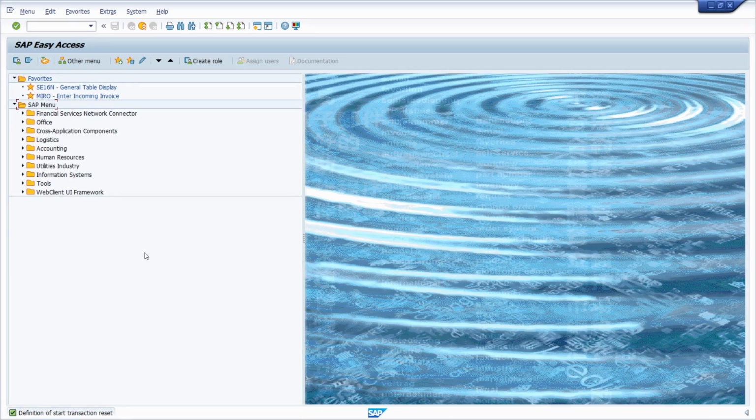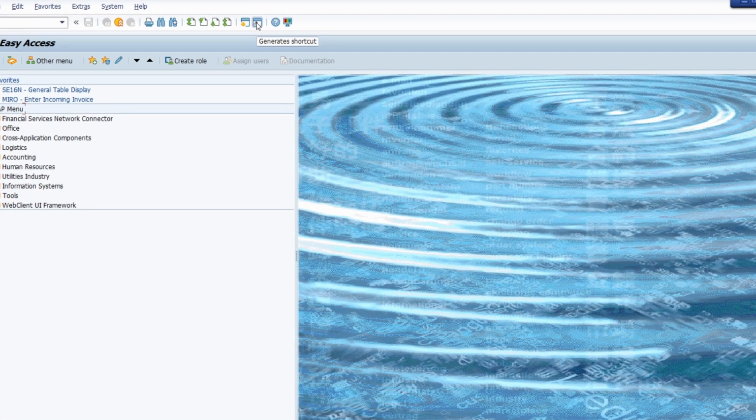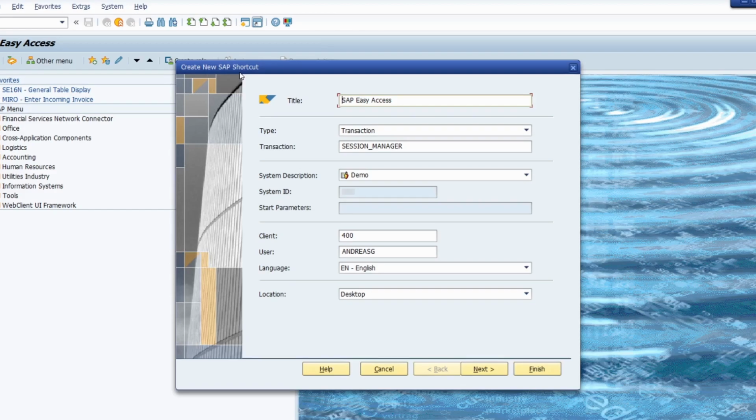With the SAP GUI shortcut, you can also set up a start transaction and log in to the SAP system easily. You can set up a start transaction with this button, Generate Shortcut. Then this pop-up will occur where you can set up your title. So for example, I set it up to SAP Easy Access and then MyGo, and there you can select between three different types: a transaction, a system command, and a report. I will select transaction.